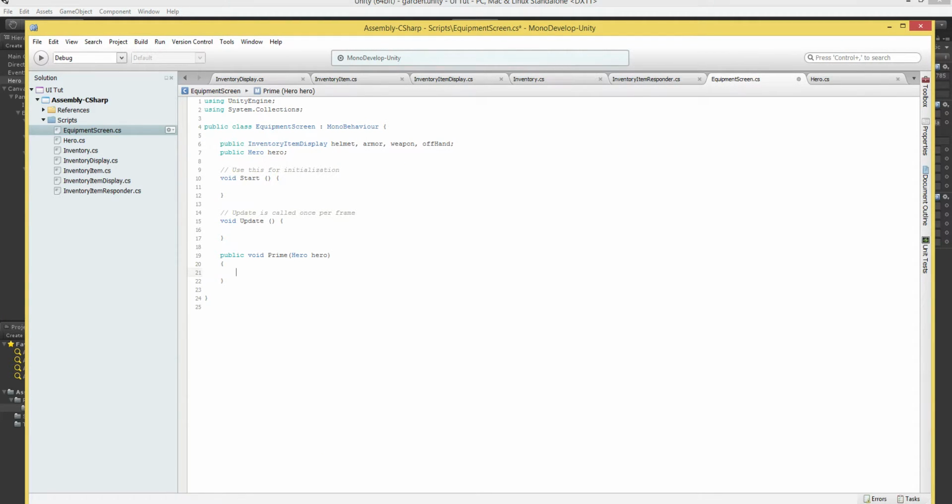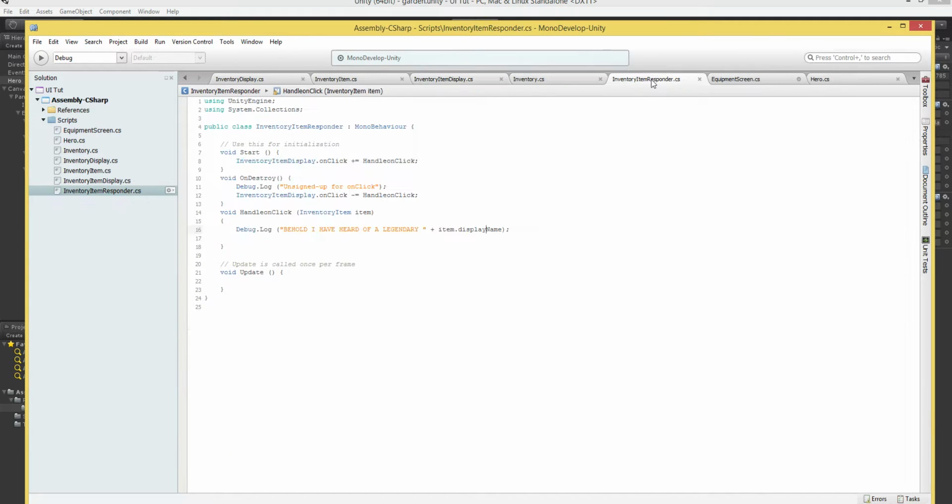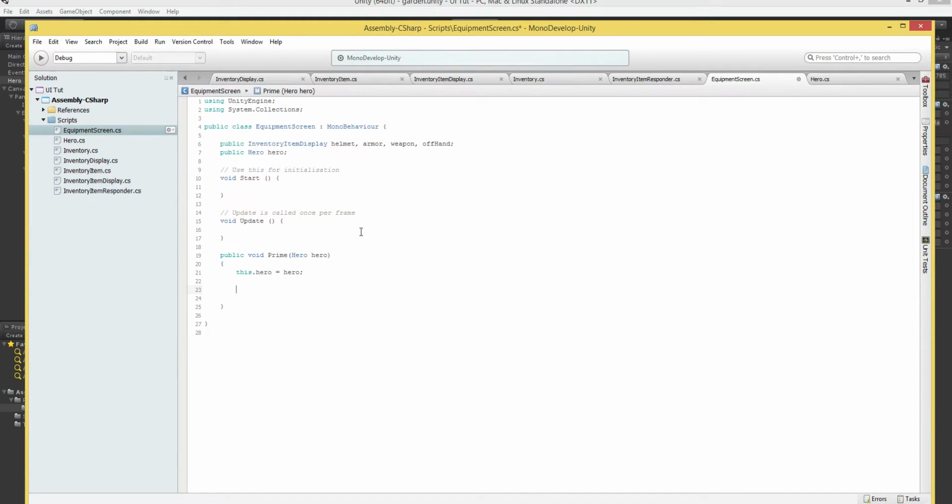I use prime because it's not a value that's taken. You know, a lot of functions are reserved. So here we're going to say this.hero equals hero. And now we're going to prime all of our inventory item displays. We had a problem with null values earlier, and you might remember that in our inventory item display, we check if the text name is not null, then make the text equal this. That's so that we can change it out later and we can have values that don't have text or values that don't have images. That's good practice, so we're going to keep doing that over here in the equipment screen.